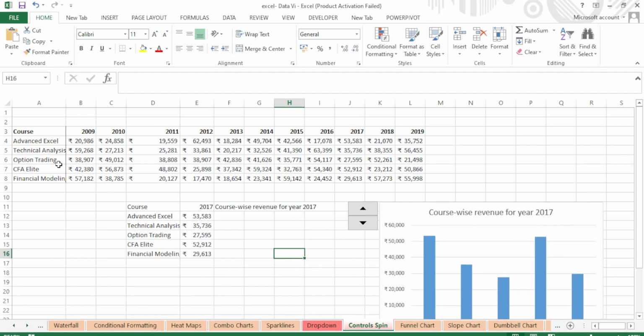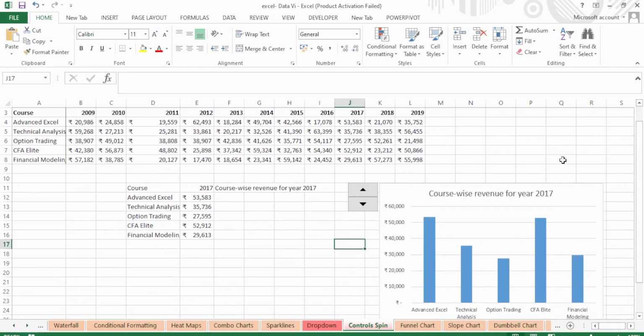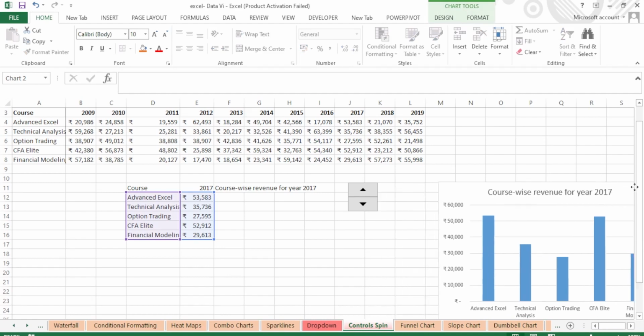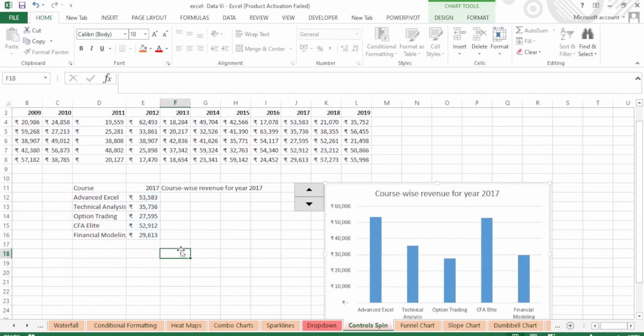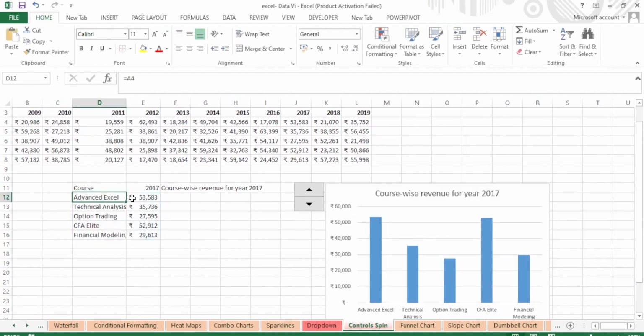So the data, as we saw earlier, is here for courses: advanced Excel, CA, financial modeling, technical analysis. So let's see how we can create this using the spin button. I remove this one first.